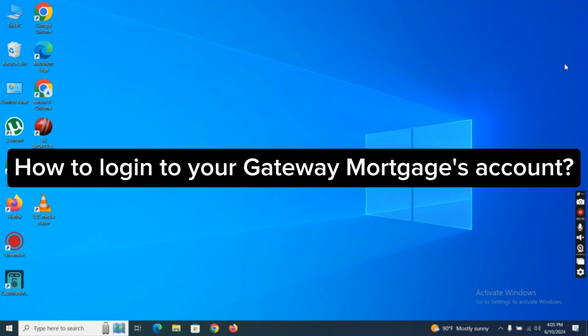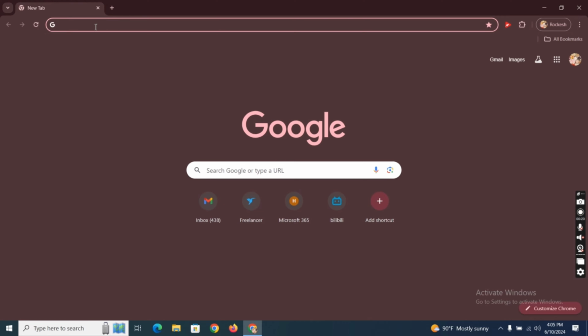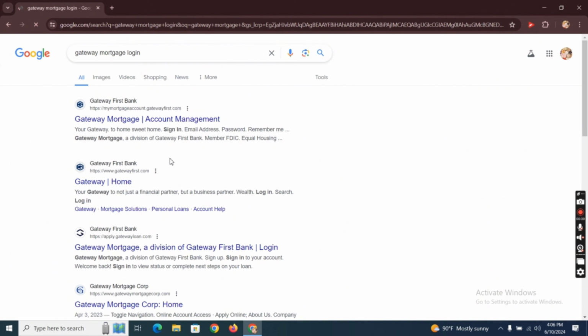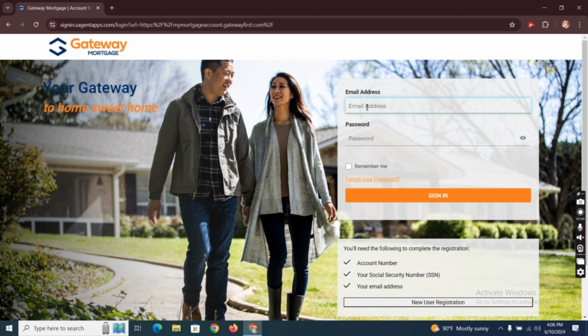To log into your Gateway Mortgage account, firstly go ahead and launch any web browser of your preference. On the search box at the top, type in Gateway Mortgage Login and make a search. You're going to see the search results displayed on the screen. Click on the first link shown on the page. You will end up on the login page of Gateway Mortgage account.